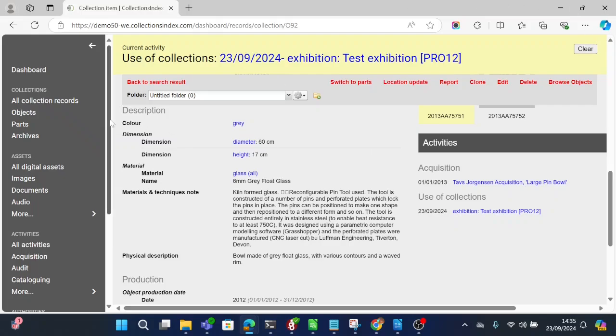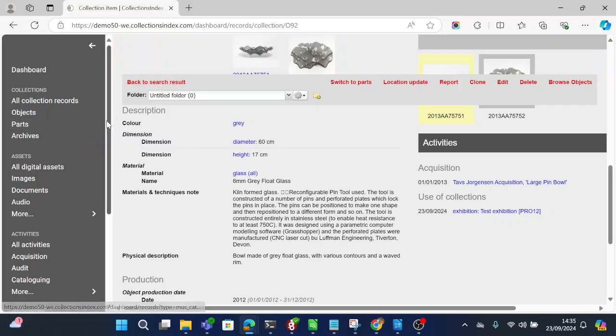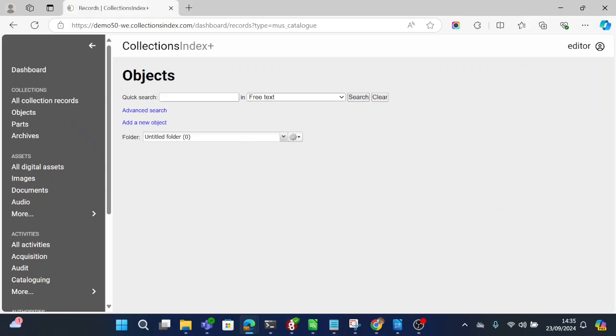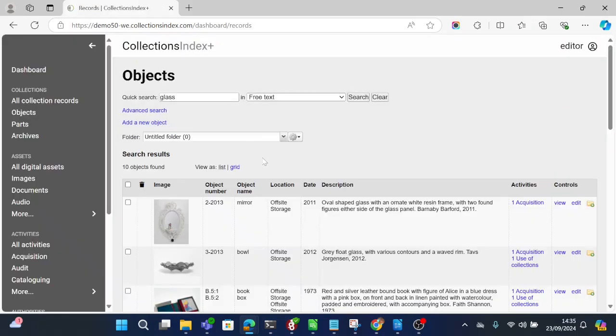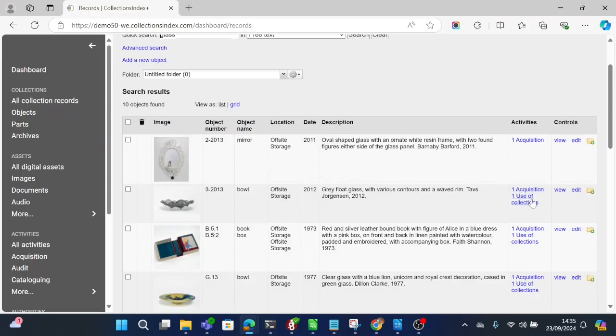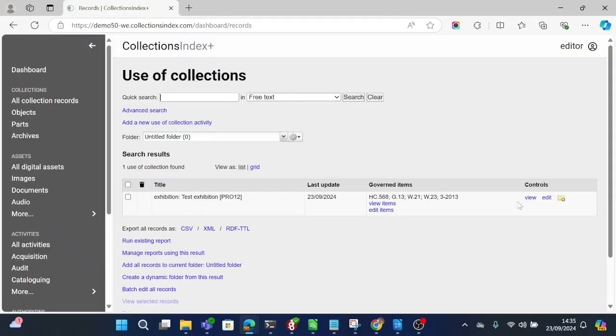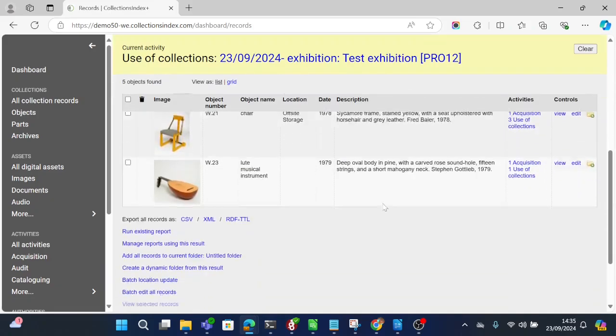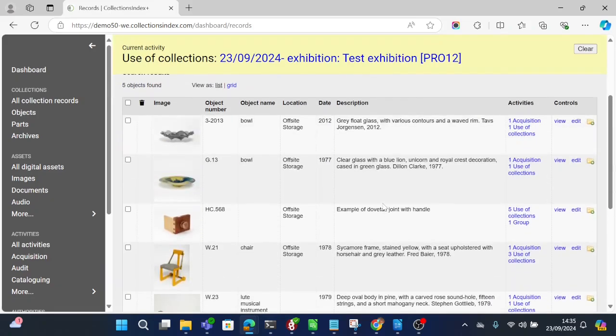We can also see, if we clear the activity banner and just do a true object search up here, we can now see that we have one use of collections record listed against this object, for example. And if I click on this, we can see that's our test one that we just made. And when we're looking at our activity records in a search summary, we get a little preview of the governed items here. And again, rather than viewing this full activity record, we could just click View Items. And again, we'll see all the objects which are governed by that activity.